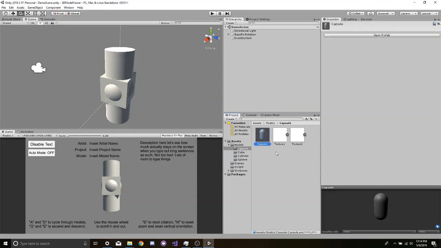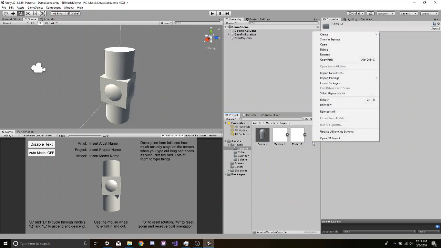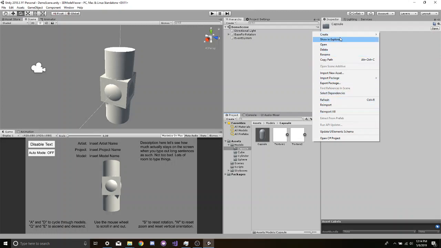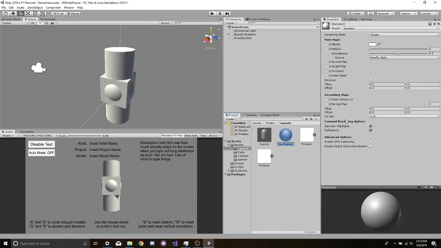So for this, what we're going to do is, you have the textures, you'll right click in this folder, go to create, material, and then I'm just going to call it capsuleMaterial, camel case. Then you're just going to put your textures wherever they need to be.